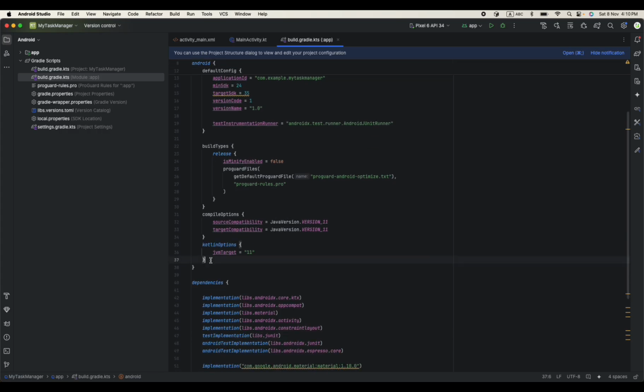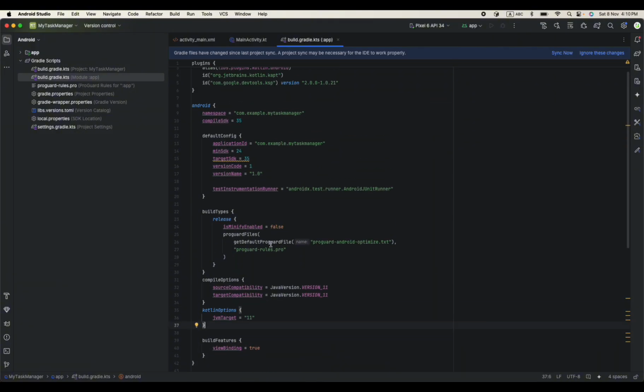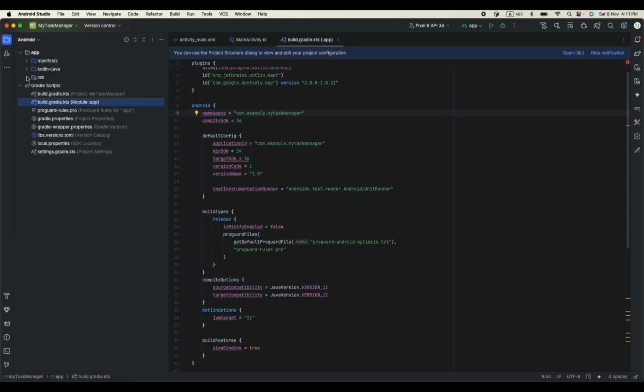One more thing I need to do here, since we will be using View Binding, I will add the build feature data binding. Actually, not data binding, we will be using view binding, and that I make true. And our target SDK, I make it 36. The compile SDK also 36. It's up to you whether you want to increase or not. For me, 36 works fine. So I will make it 36 and sync my project again. All good, no issue. Let's create our directory structure.